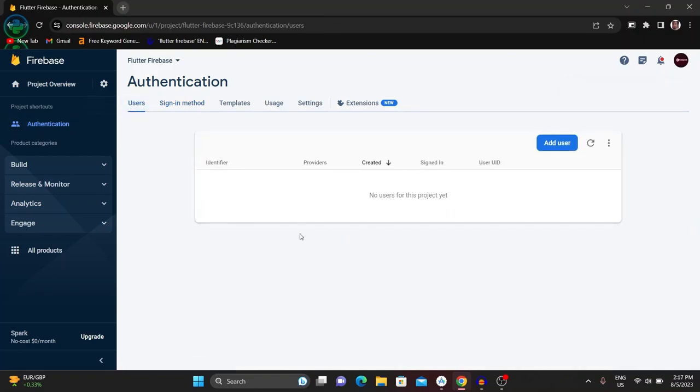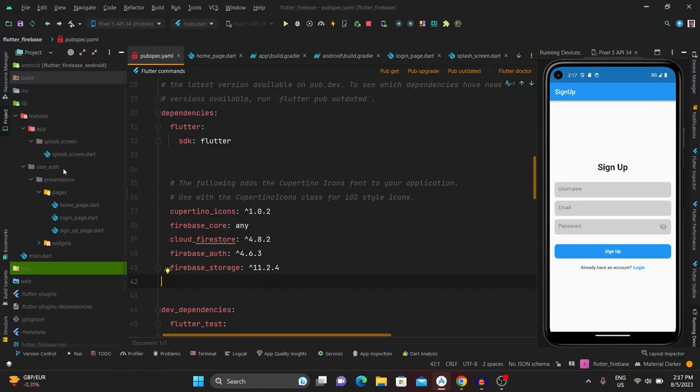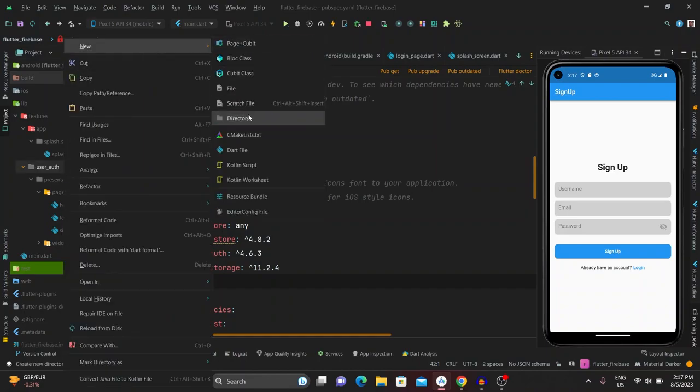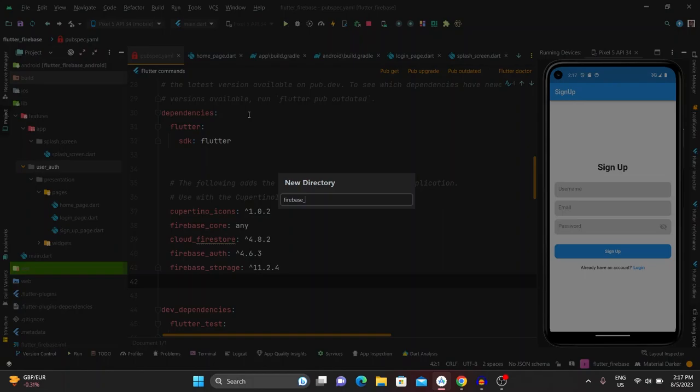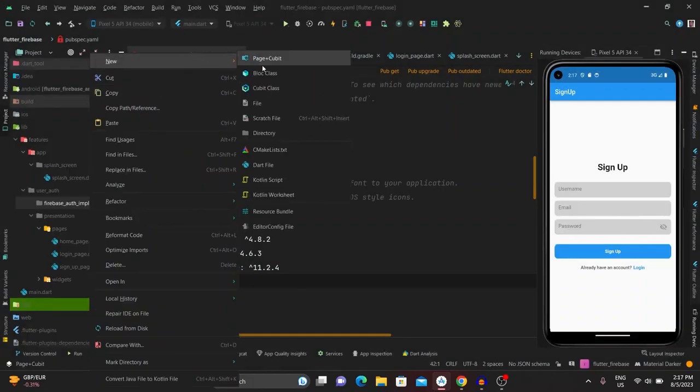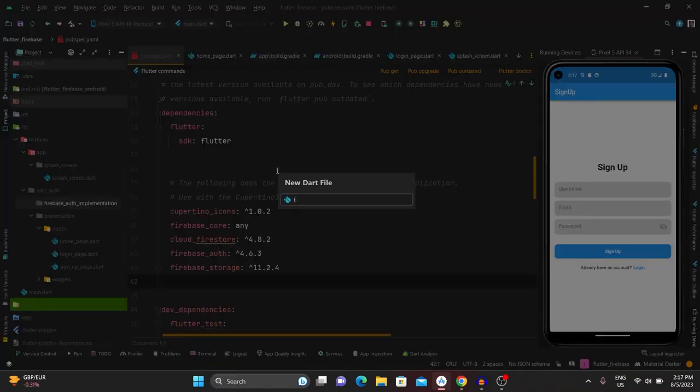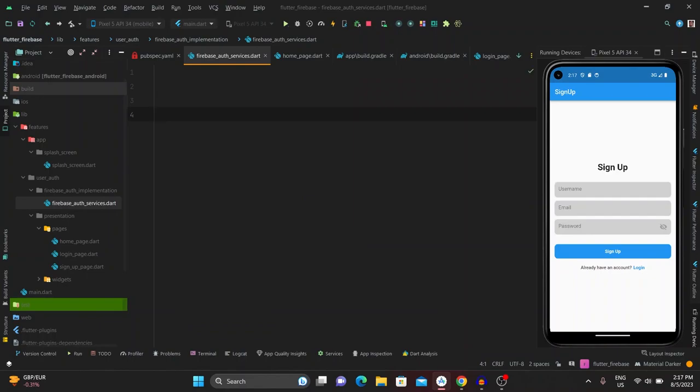With our Firebase authentication ready, it's time to dive into the code. Fire up your Flutter project, and let's start coding. So here in the user auth directory, we will create a new directory called firebase auth implementation. This directory will contain a file which will be firebase auth services. Now this file will contain all the methods from the Firebase authentication, like create user with email and password, sign in with email and password, sign out, and other stuff like that.